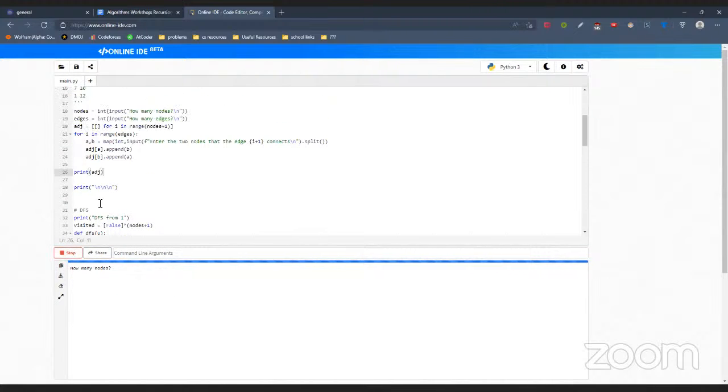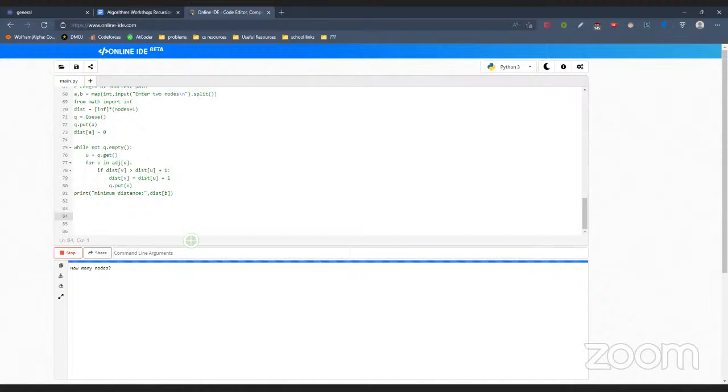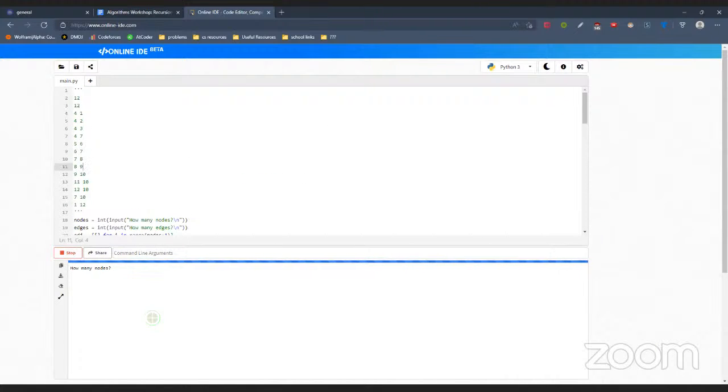So actually, to not make it distracting, I'm going to comment out the rest of the program here, just so it won't output anything. Okay, so how many nodes?